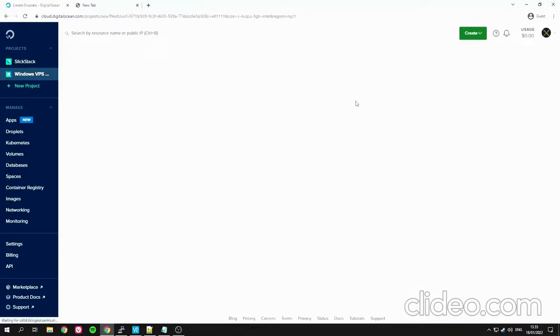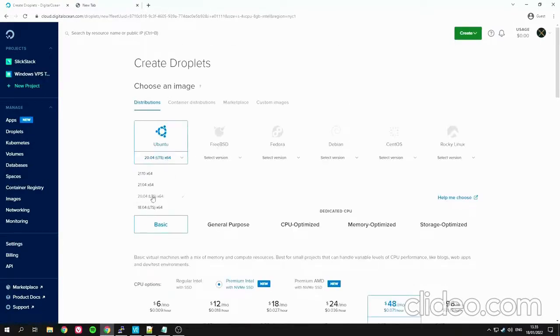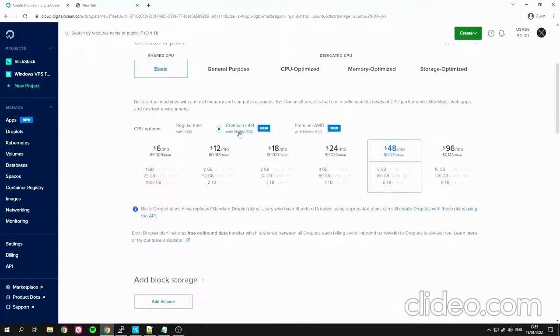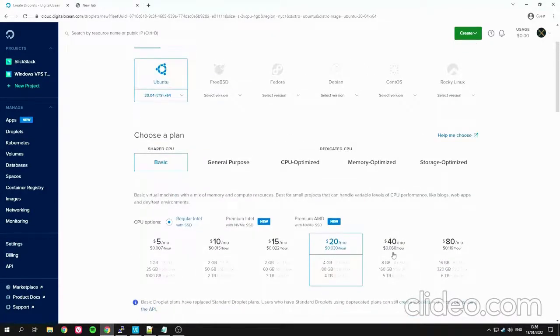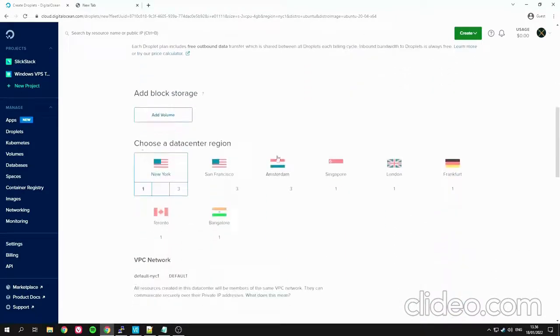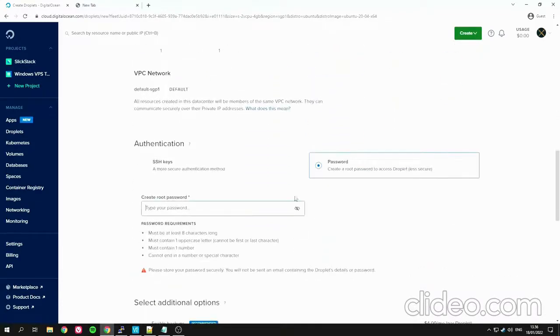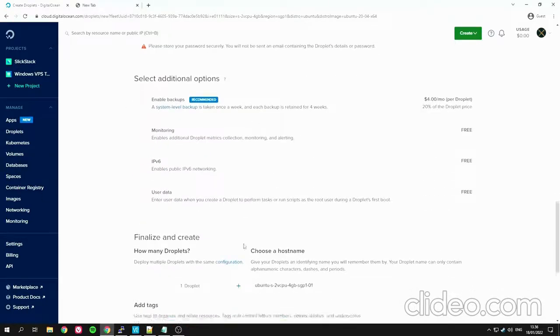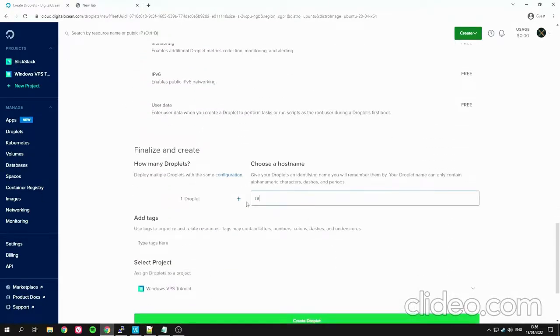Now I recommend you follow along and pick what I choose. That will make it easier. Pick at least $20 a month. You can't go less than that. For the data center, choose whichever one's closest to you. For me, it's gonna be Singapore, and you will have to create your own password and remember it yourself. Hostname, choose your own hostname, and we'll create the droplet soon.